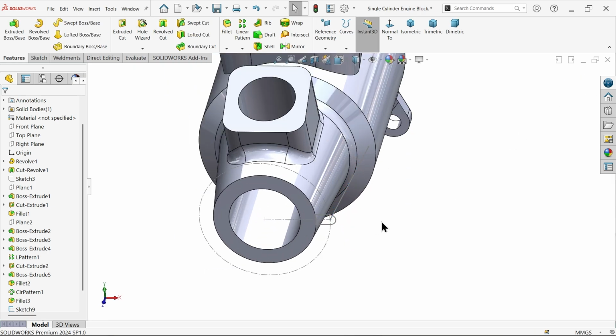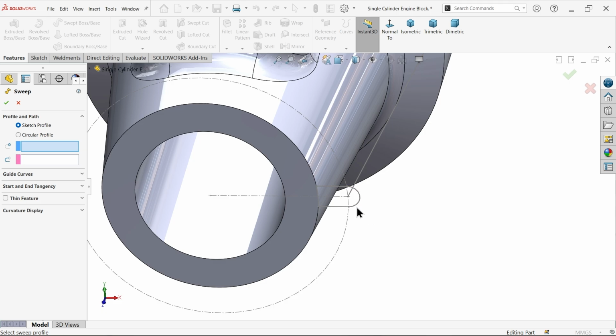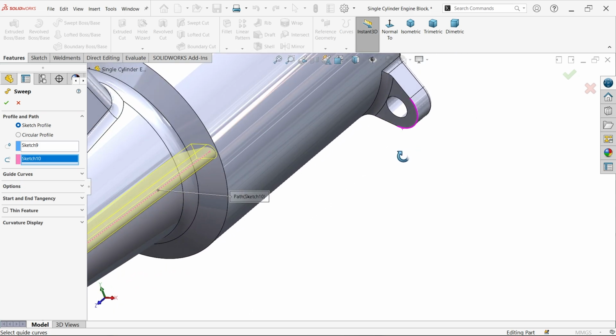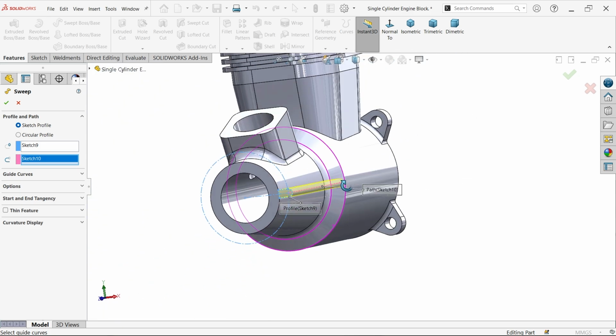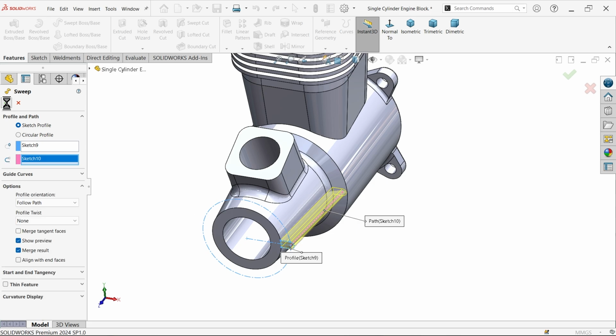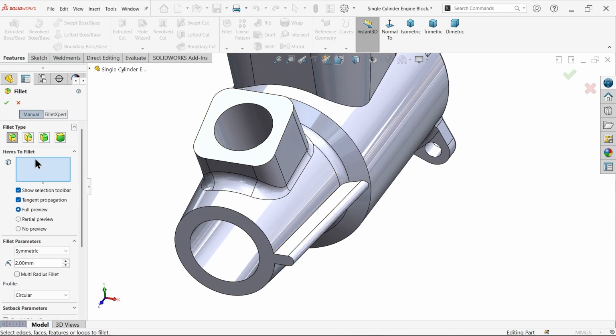Now let's see. Go to Swept Boss Base, sketch profile, first profile. So I'm going to select this profile. Now path. I'm going to select this path. You will see the preview. Simply in options you don't need to change anything. Fillet. This corner fillet shows 2 millimeter constant type fillet, and I'm going to select one edge, and this is going to cover all. Say OK.